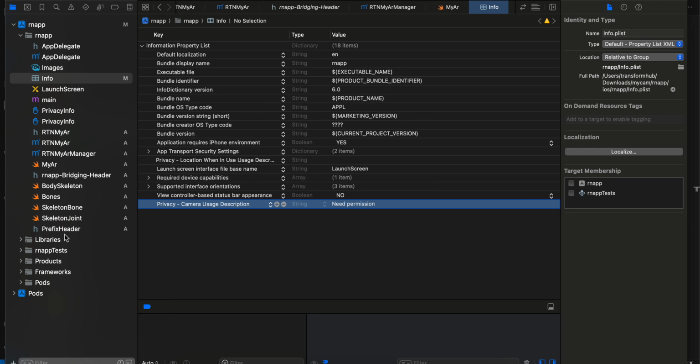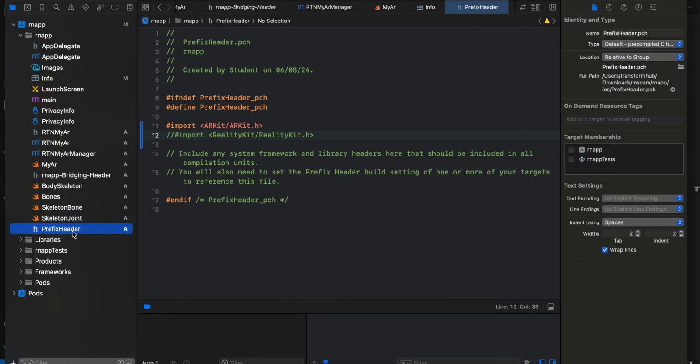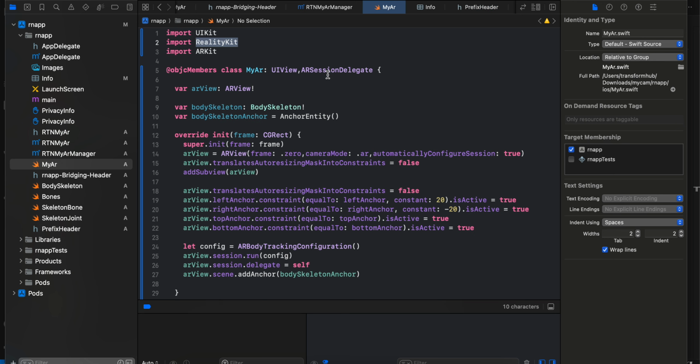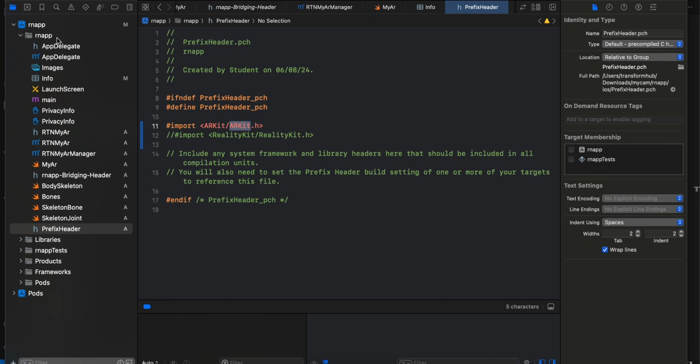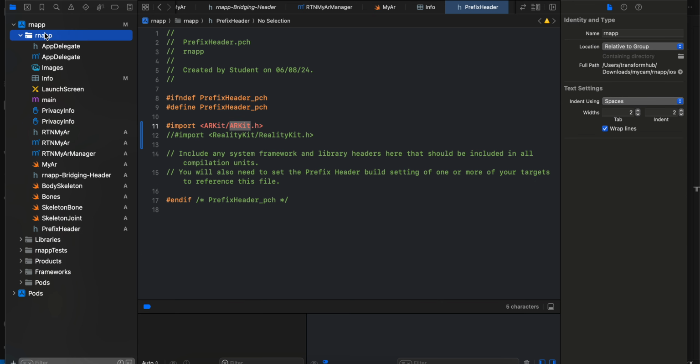Also, you will have to create this prefix header file, because ARKit does not play well when we are mixing Objective-C and Swift, right? That's why we have to write this, otherwise you will get an error like this particular error saying AR session delegate not found. That's why we have to create this prefix header. This is only React Native specific, because React Native still relies a lot on Objective-C.